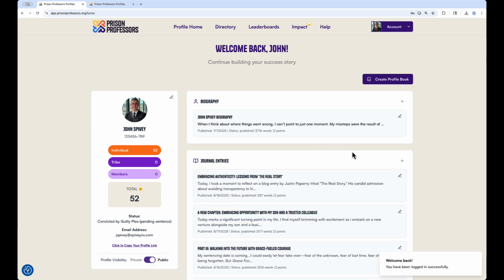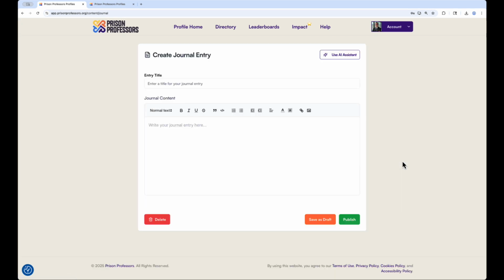Let's jump right in and look at the journal entry section. You'll notice there's a plus icon by each of the major content sections. When I click on that for journal entries, I'm brought to a screen where I can enter a title and journal content. So I'm going to start with this entry. Let's enter a title, and I've got some material here I've copied, so I'm going to paste this in for my journal entry.